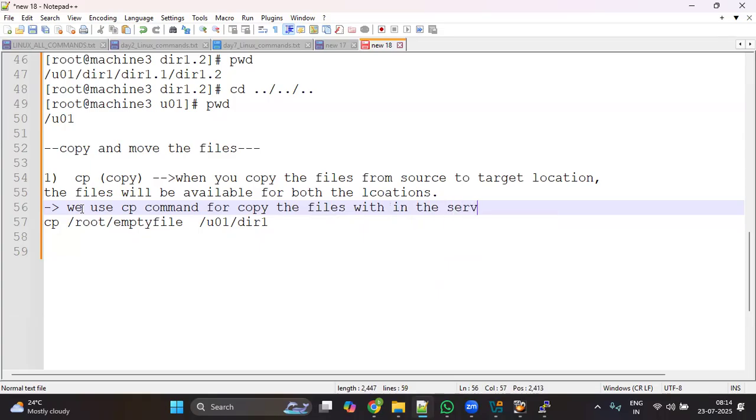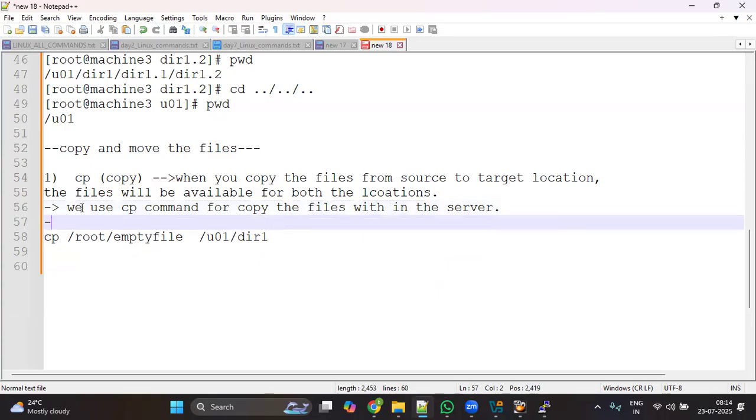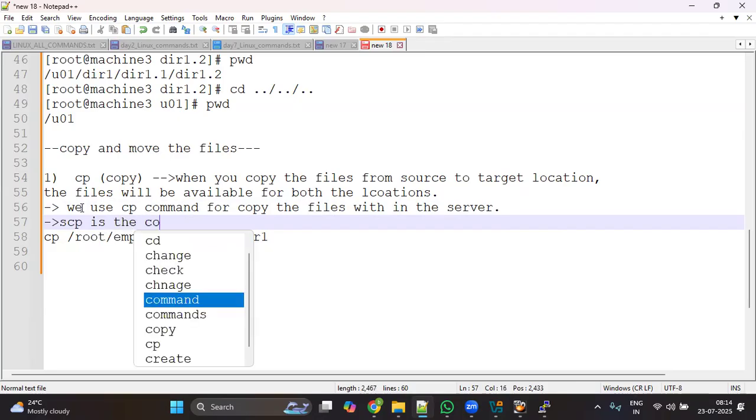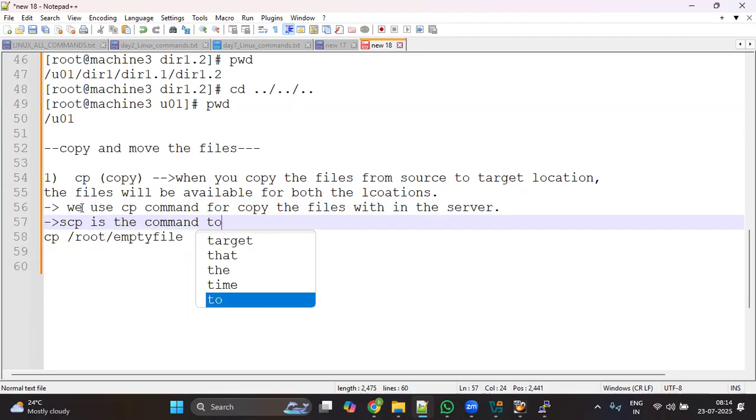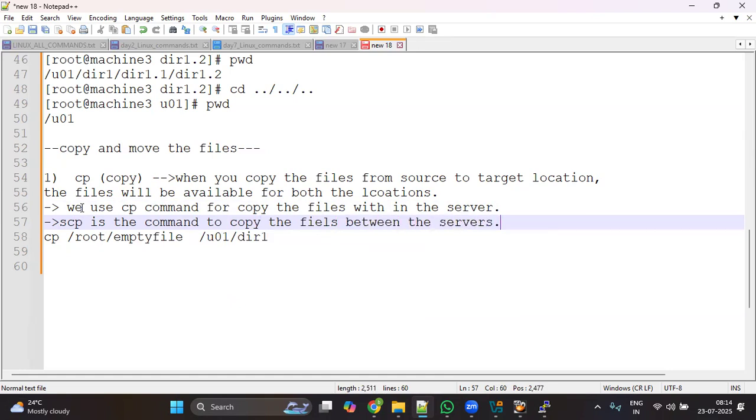within the server. Second, I want to copy the files from one server to another server. What is the command? SCP. SCP is the command to copy the files between the servers.